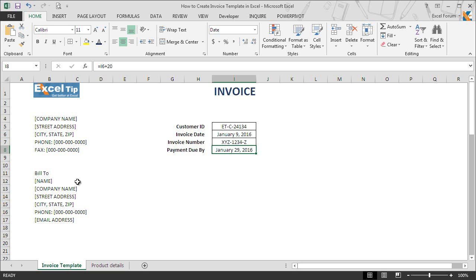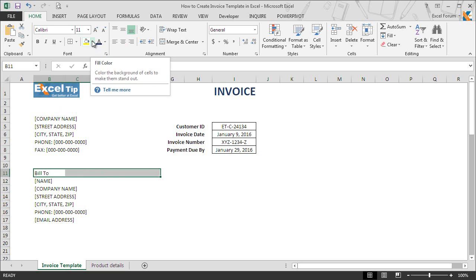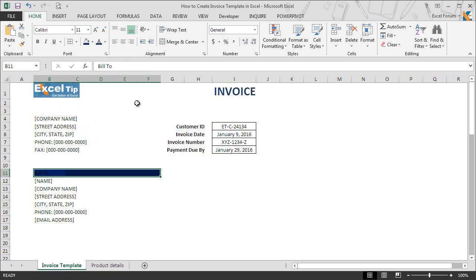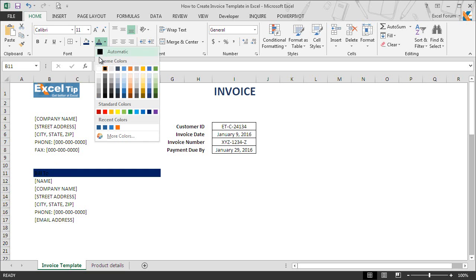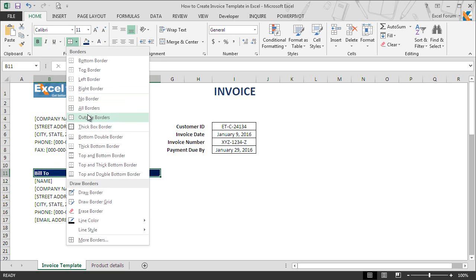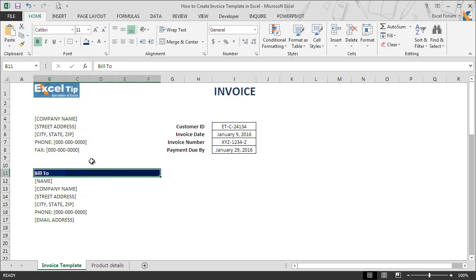Now let's have the formatting for the build to field as well. So we go to B11 and highlight the range from B11 to F11. Then we go to fill color, and we will fill this with something dark. Okay, this looks nicer. This is dark blue, I guess. Yes, this is dark blue. So we select dark blue here, and then white for the font color, and we'll make it bold. After making it bold, we go to the border area and we select outside border for the selected area and come back.